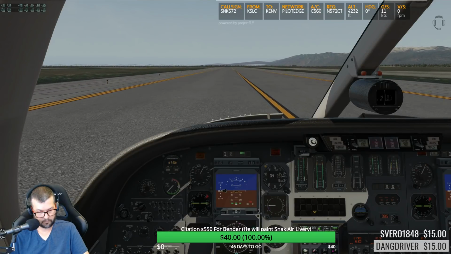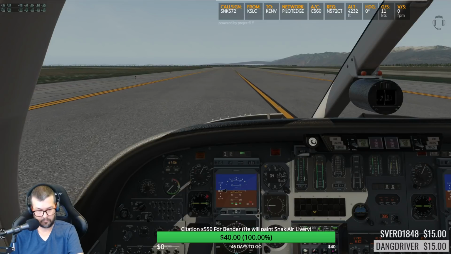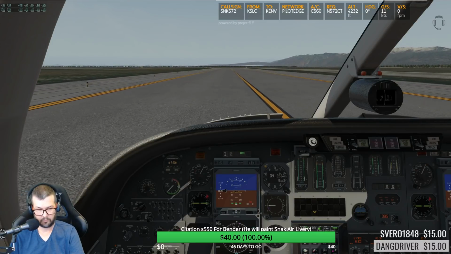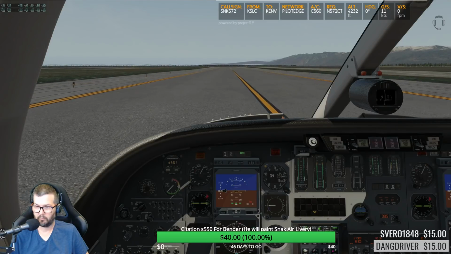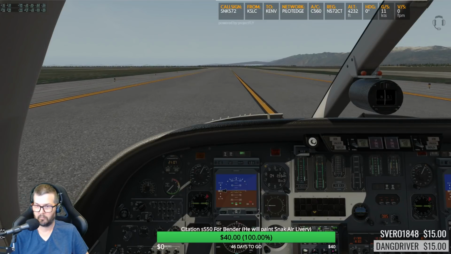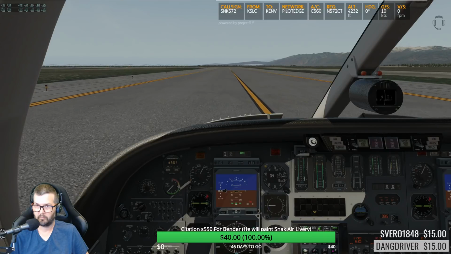Delta 1218, confirm squawk 3714, 3714. 3714, Delta 1218. Delta 1218, thanks, readback is correct, we're departing south. Roger, departing south, Delta 1218.